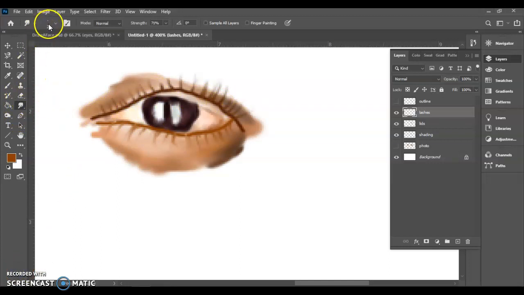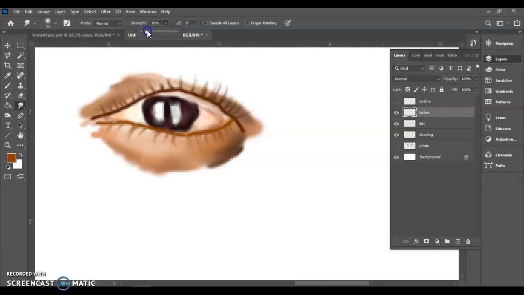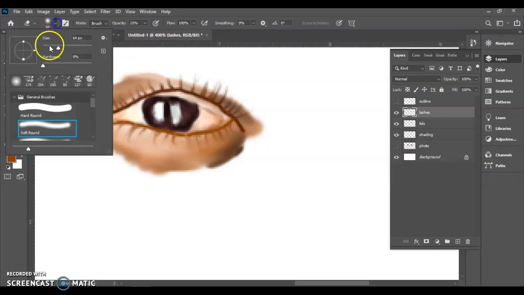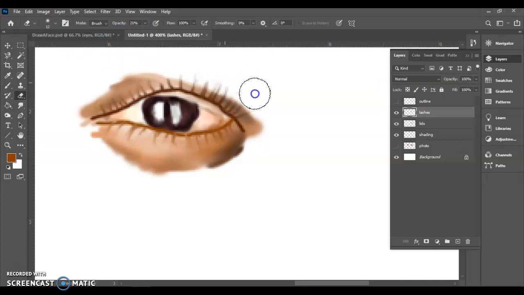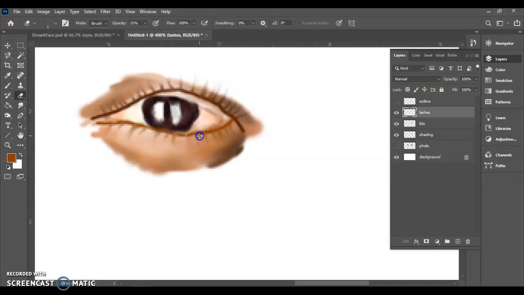I can take my eraser and put it on a really low opacity. And I can go through and I can erase my lashes where they got too long. And by having that low opacity, it kind of helps them to fade away. If my drawn line feels too intense, I can come in and fade it with the eraser tool as well.